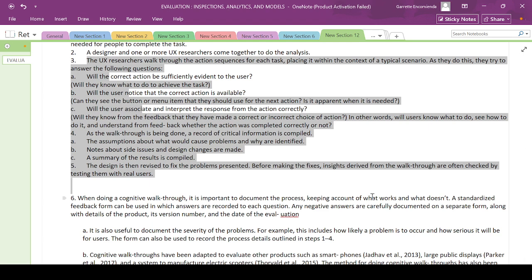As they do this, they try to answer the following questions. Will the correct action be sufficiently evident to the user? Will they know what to do to achieve the task? Will the user notice that the correct action is available? Can they see the button or menu item that they should use for the next action? Is it apparent when it is needed? So another way of looking at it is that instead of a statement, which is normal in heuristics, you're asking questions, and often questions are more specific or detailed.